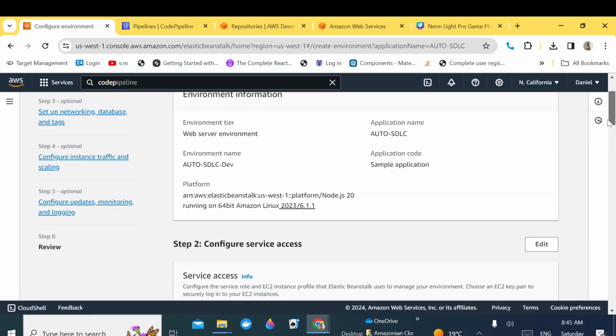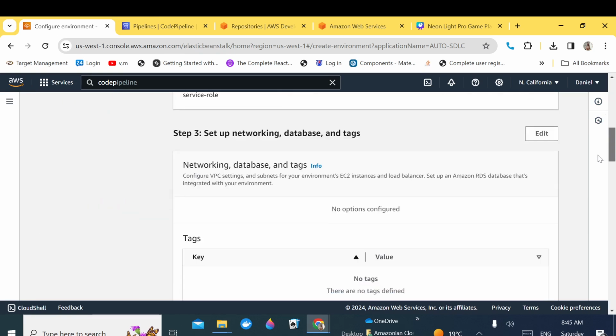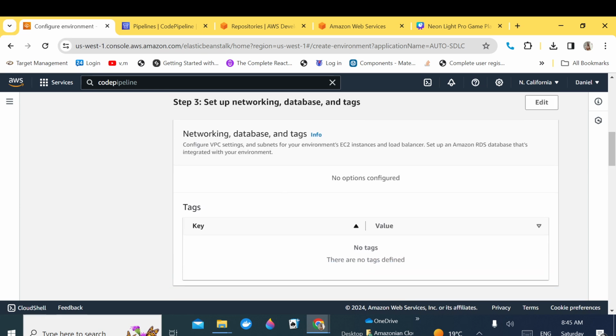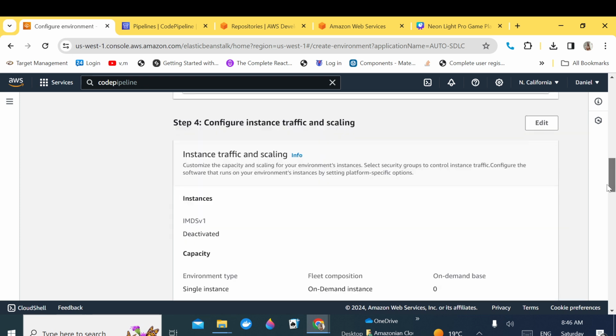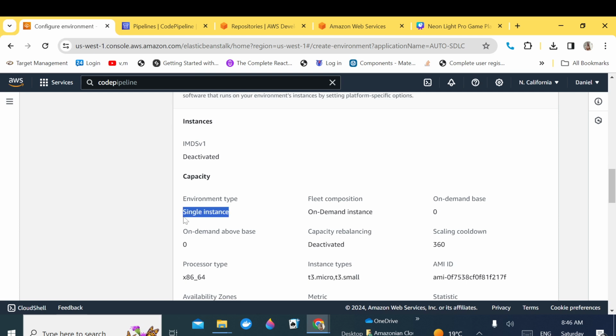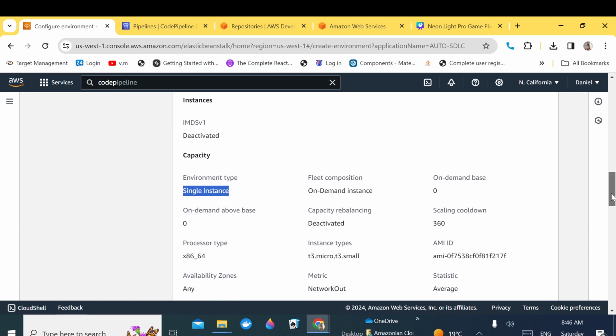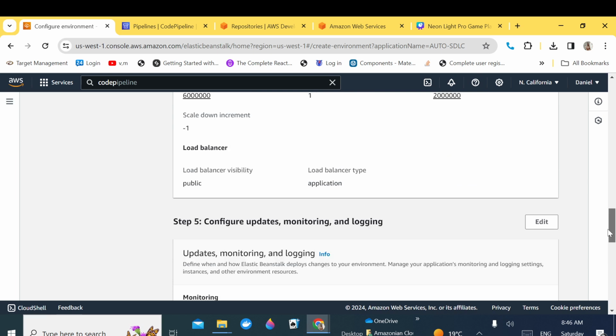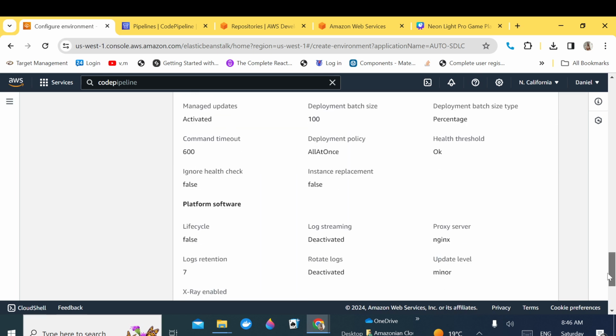This is the review of the configurations that we have done. We haven't done anything to do with the networking and database. This is because that is for the advanced video, where I'll walk you through how to set up your VPC and the architecture and all that. The way we have set it up will now help us to deploy the application. We have done a bit of configuration in terms of selecting the type of instance that we want. It's a single instance, not high availability, and all that. So here it's just reviewing what you have done. So let's go ahead and create.